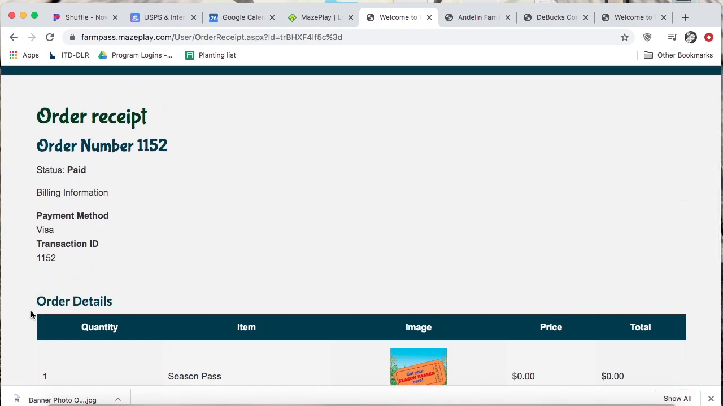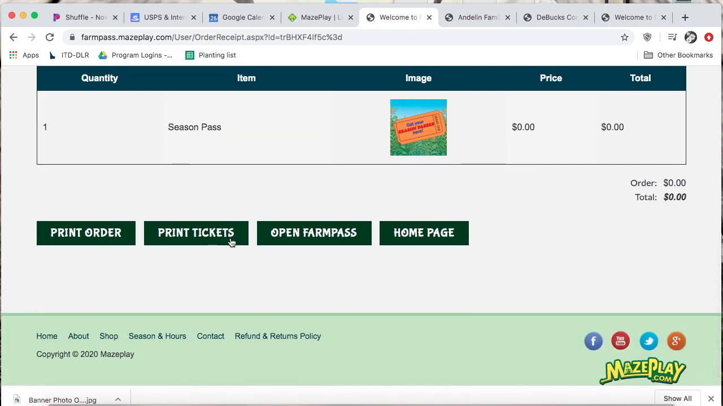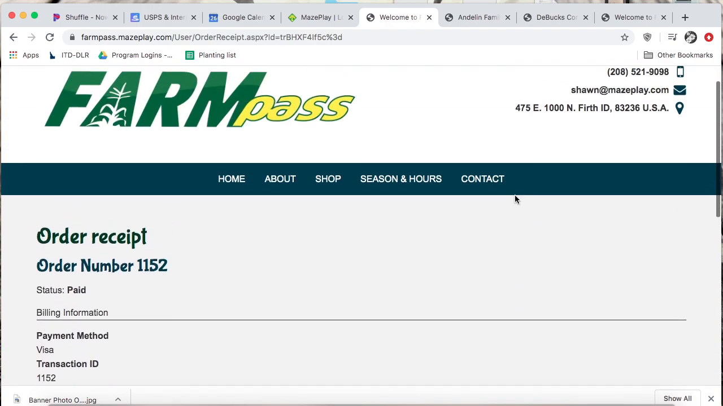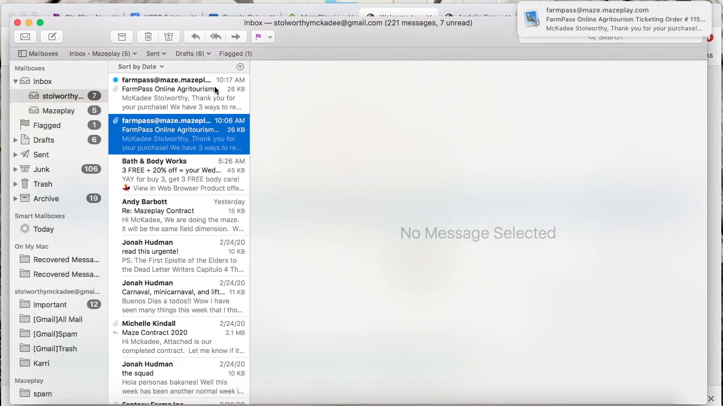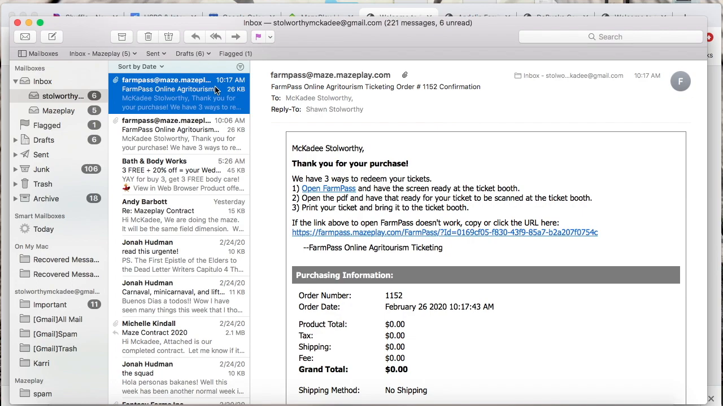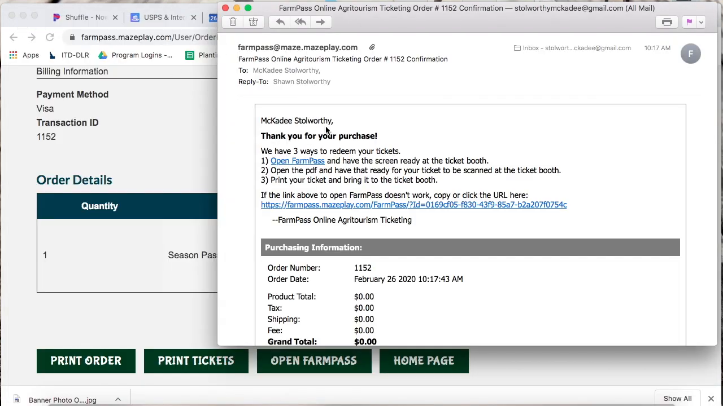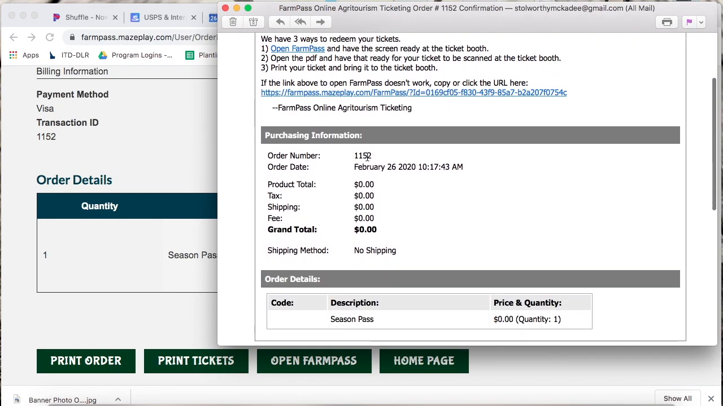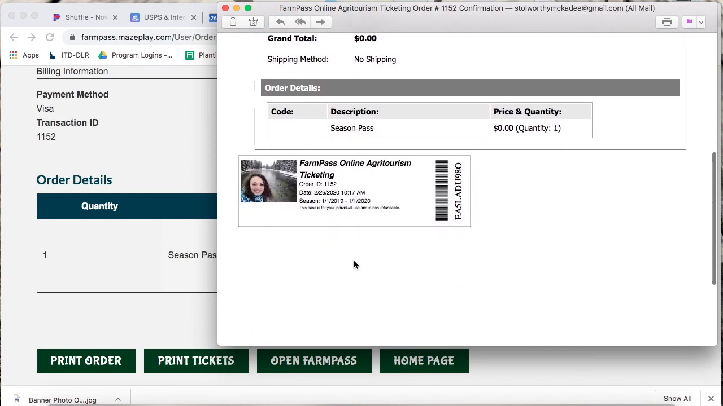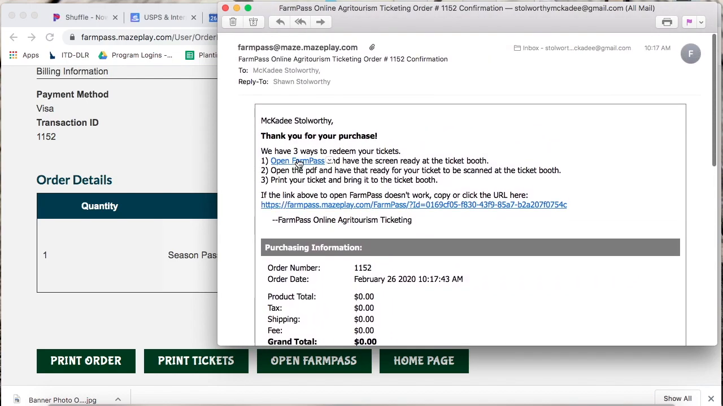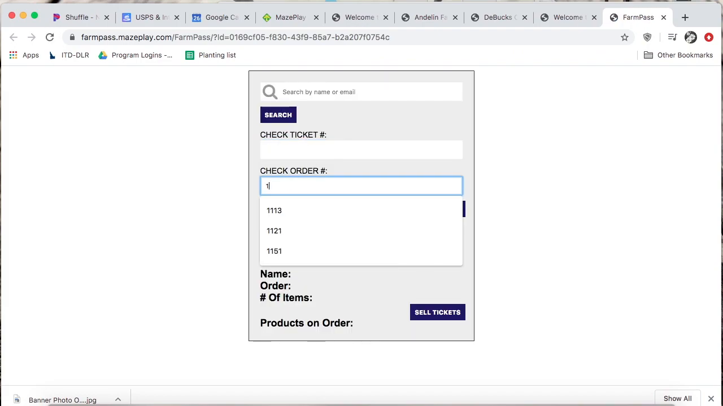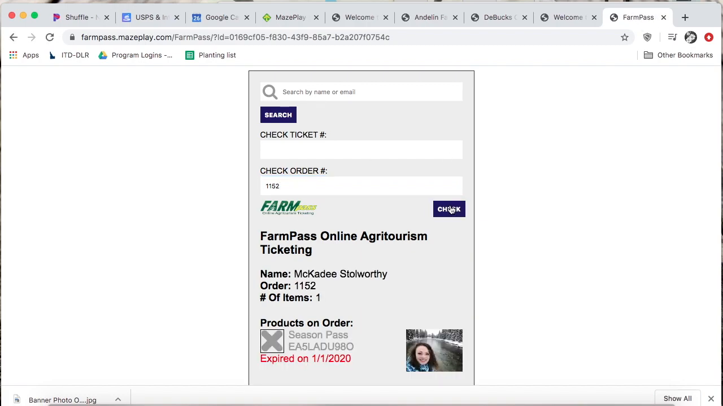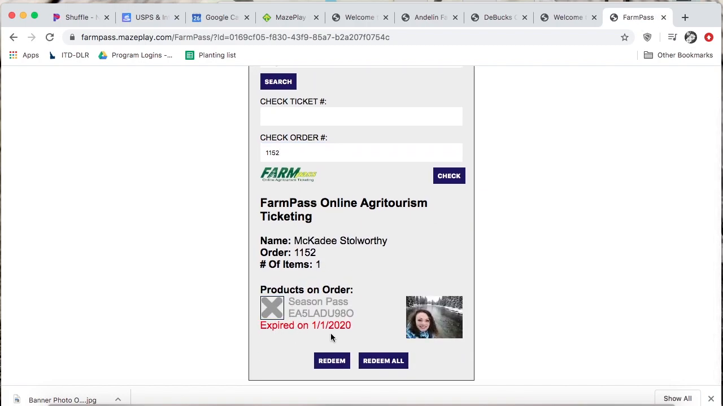And it's got my order number, so they can either print things out now, or they can open FarmPass, and they should be getting an email. Let's check my email. It might take it a minute. Oh, there it is. It says on here they have 3 ways to redeem their ticket. Their order number, 1152. It's got that on there. So open FarmPass. Order number is 1152. Check. My season pass already expired, but that's okay.